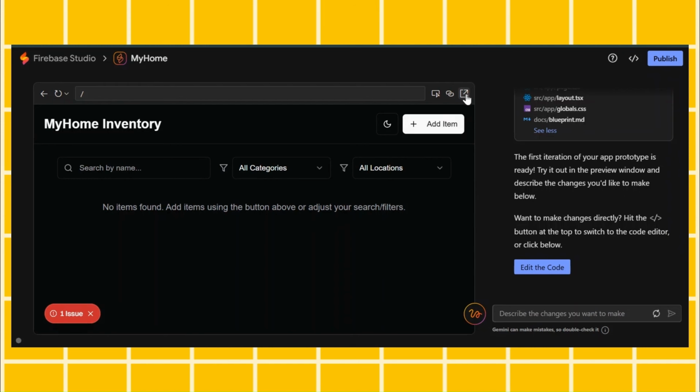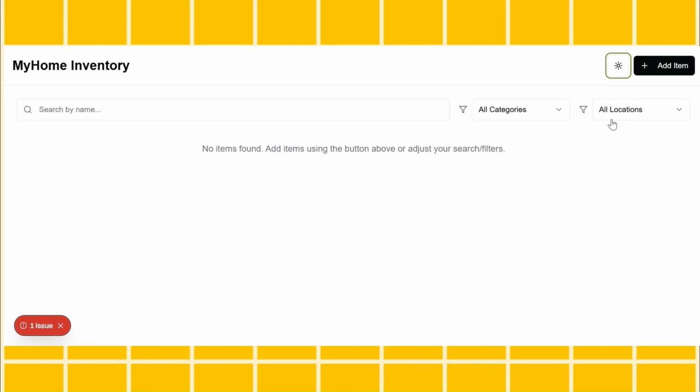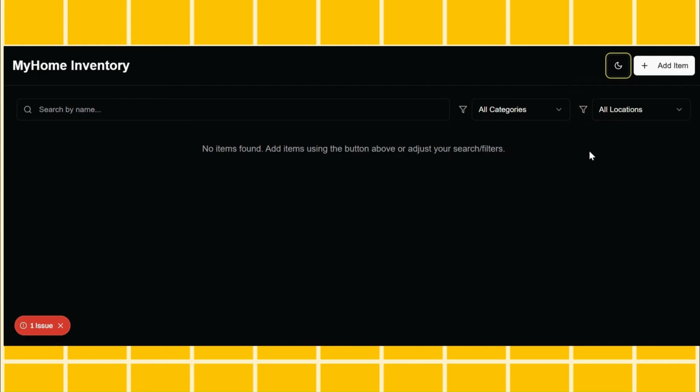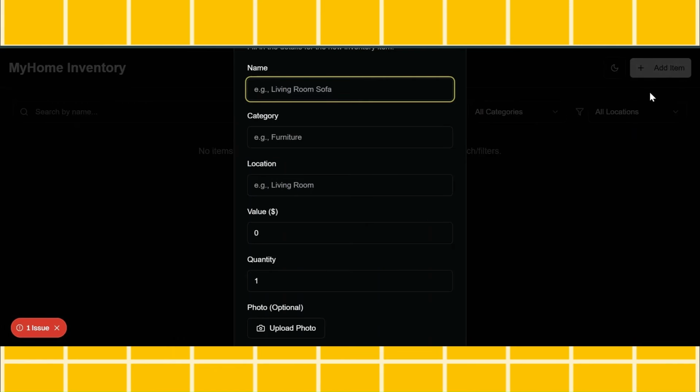Let's check the functionalities of our website. Well, first let's maximize the screen by clicking the expand option in the top right corner, and try to change the theme of the website. Great, it works perfectly. But still, the olive color we mentioned is not used as the primary color in the UI. Let's try to add an item to this list.